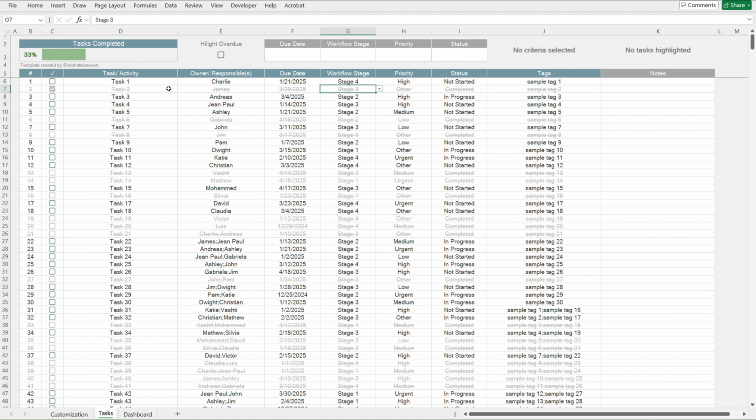Now the owner, column E, and tags, column J, have special treatment which will be used to apply filters for the dashboards. Let's talk about owner here in column E. This column will allow you to specify people or teams who are responsible for executing the task. You can define multiple owners for a single task. For example, on task 28, I have defined Jim and Dwight as the owners of this task. I separate their values, Jim and Dwight, using a delimiter, which in this case is a semicolon.